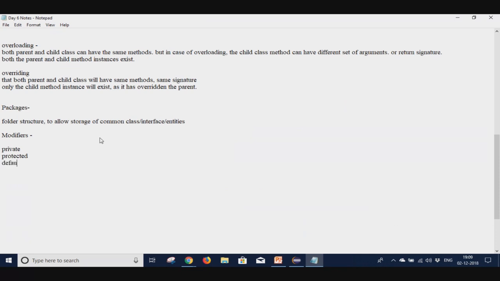Private is not accessible anywhere outside the class. So outside the class, a private variable is not accessible. Protected is accessible outside the class and by the child class.